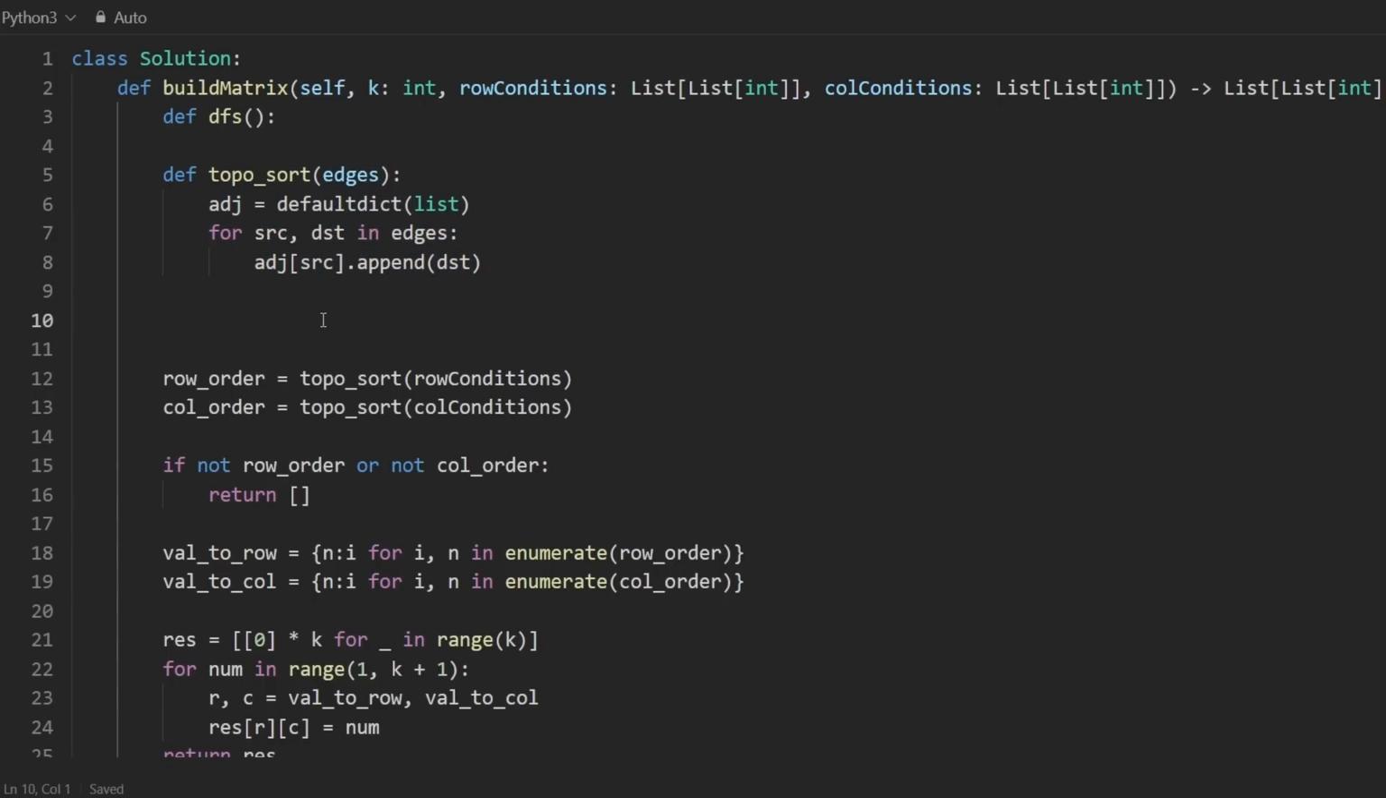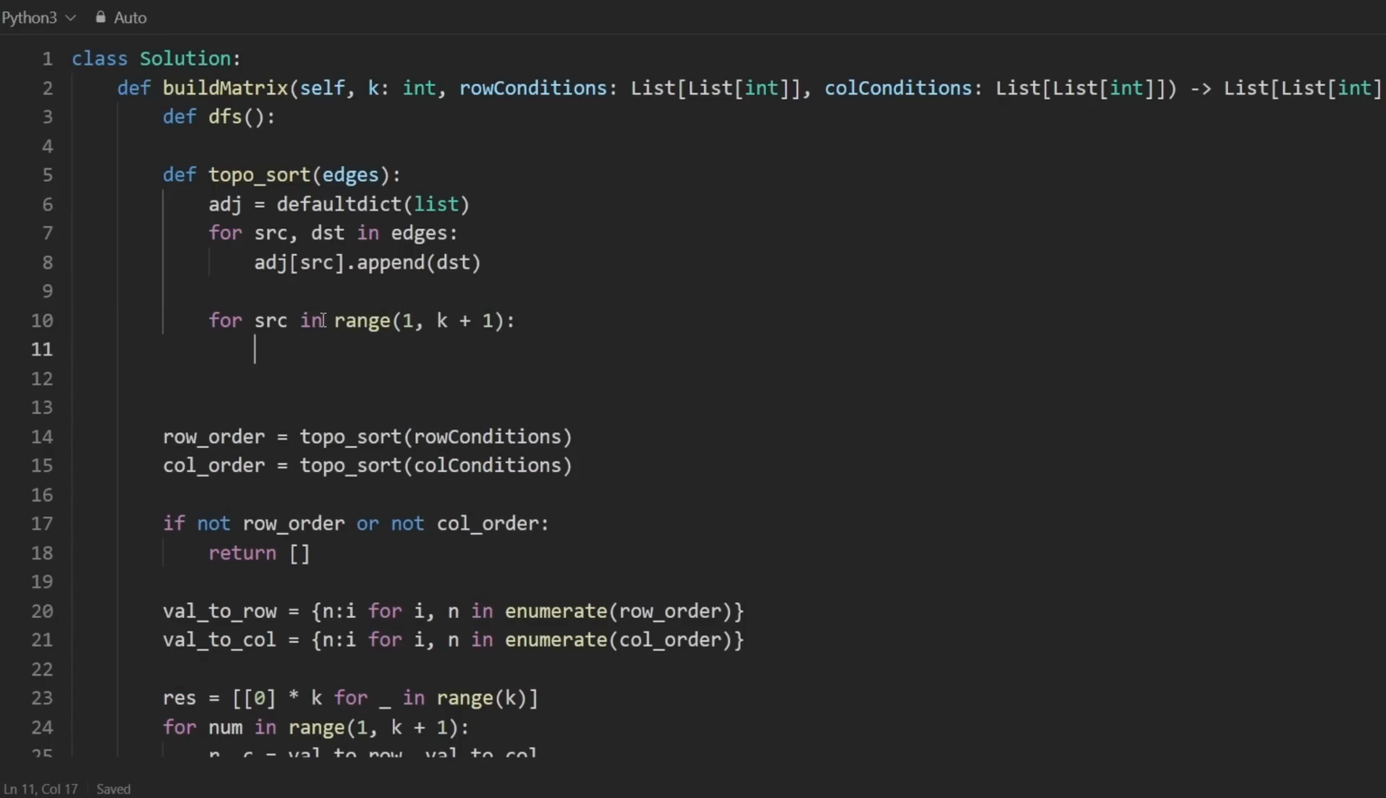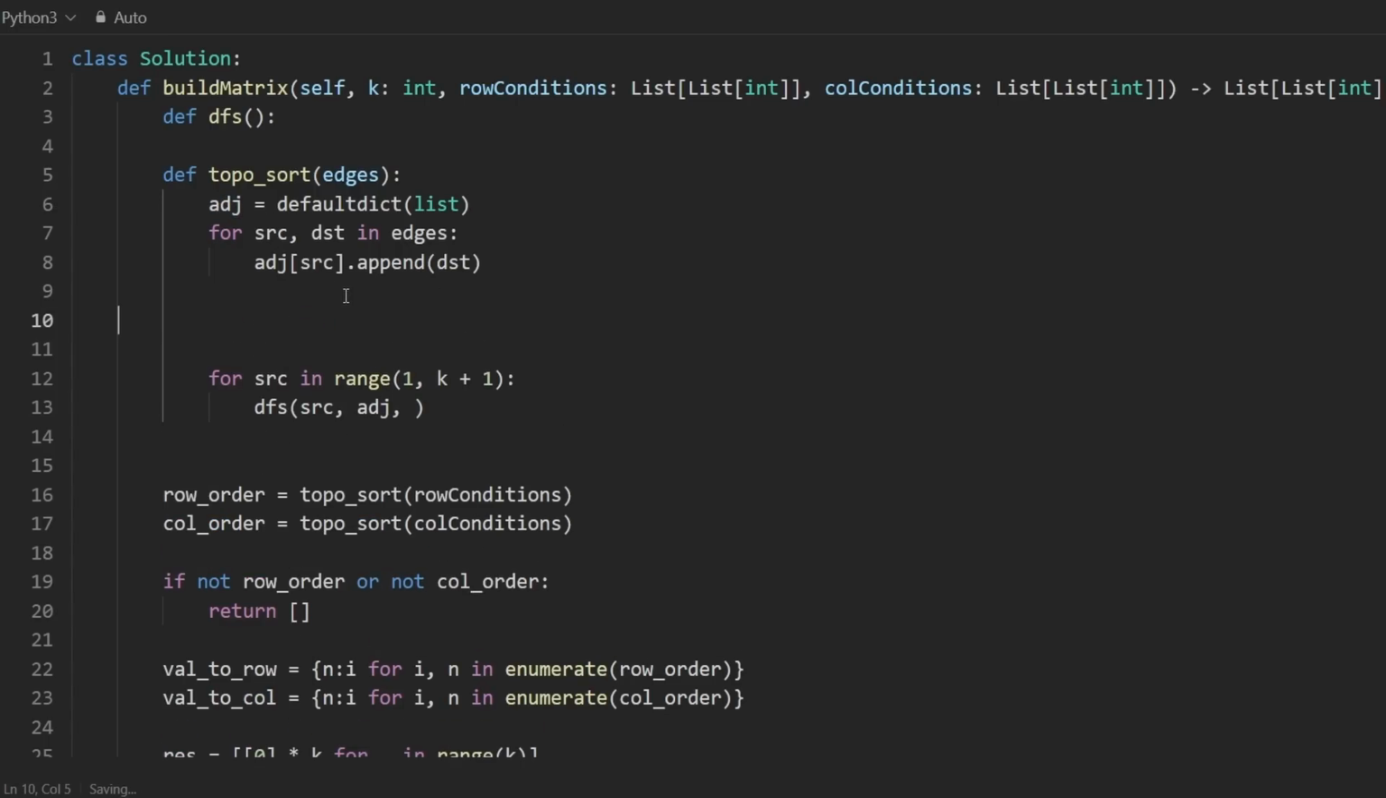The next thing we would want to do over here is go through every source from 1 through k, so I'm going to say 1 through k plus 1, and then run a DFS on it. Now, of course, we're going to have to pass in the source node to run the DFS, but there's a few other things we're going to have to pass in as well. Another thing will be the adjacency list, obviously. Another thing is going to be the 2 hash sets that I talked about.